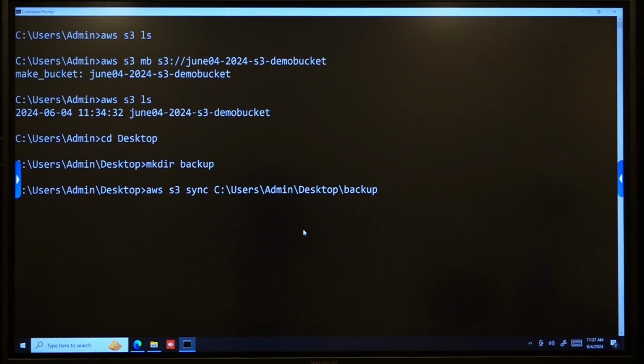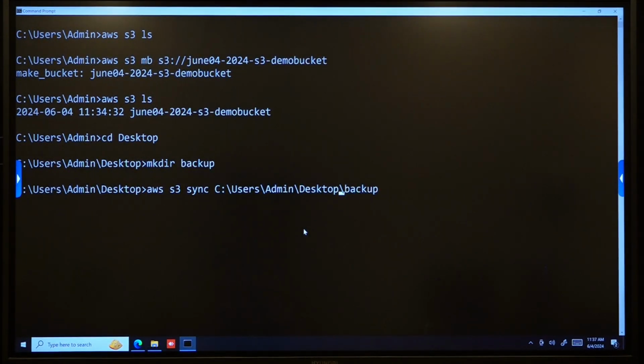If there is a space in the path, like Desktop XYZ with a space in between, then you need to encapsulate the path in quotation marks. If there is no space, it will work. If there is a space, you need to encapsulate it in quotation marks. But it is better to always put it in quotation marks.